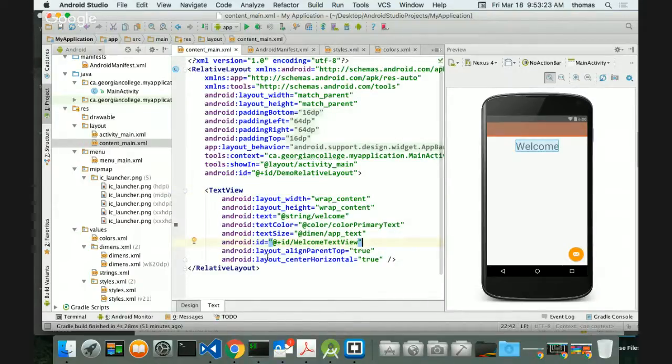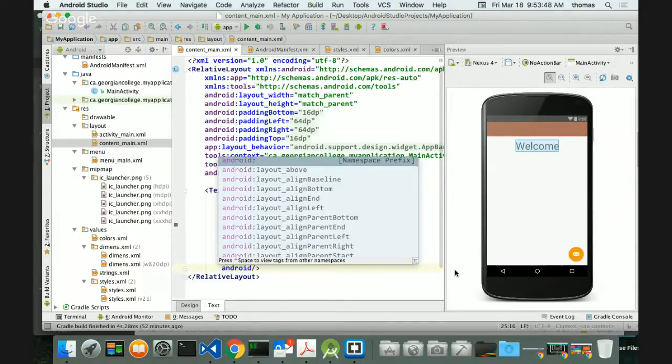It says layout align parent top and layout center horizontal. So I can add these values in, and there are some built-in values in Android. For example, let's say I want a certain amount of padding from the left and to the right. I want some minimum amount of padding from the left to the right. I can actually start typing that in. And if you don't know what the value is, I can say android layout, and take a look what it says. It gives me some options.